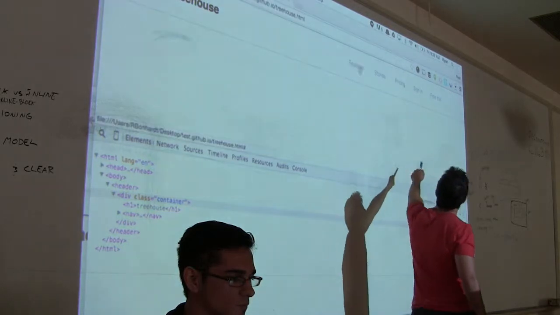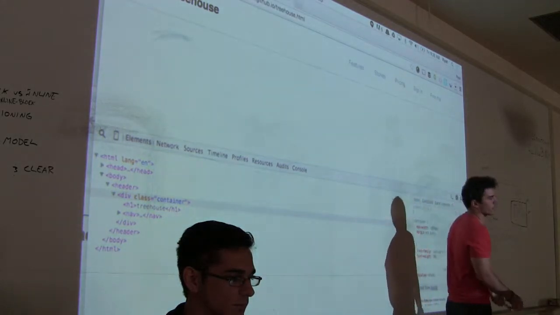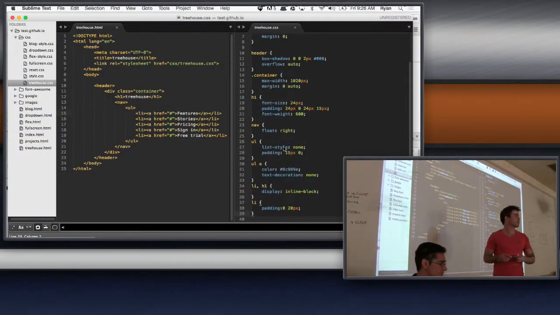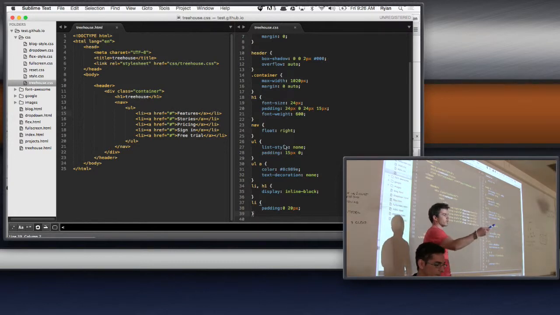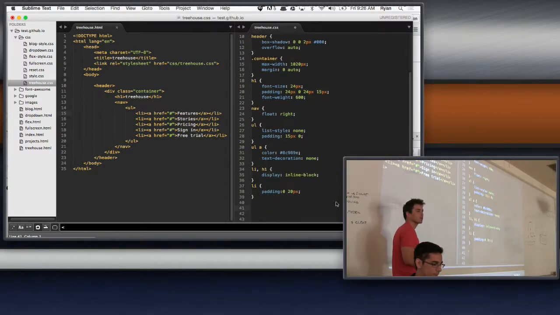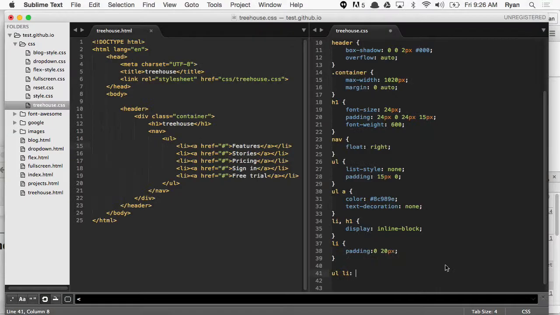And then how would someone make that free trial green? What can we use? The last child, right? Someone in the audience, walk us through the selector for that. Yep, last child, and then A. Perfect. So what this is reading is, for the last list item in our unordered list, give its anchor tag, or its link, this styling.